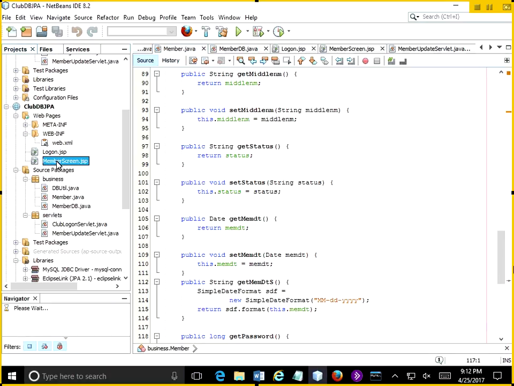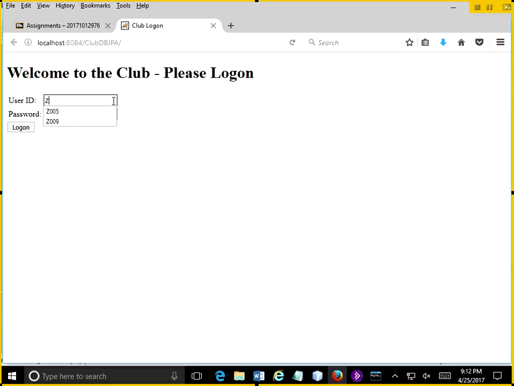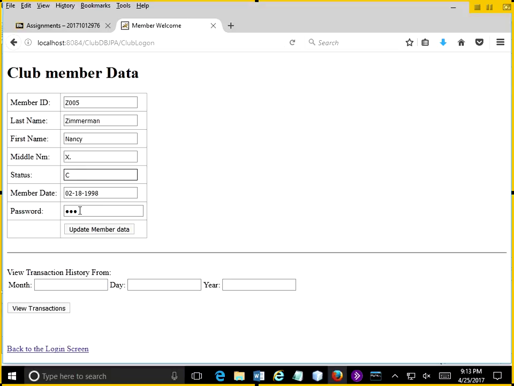So let's put that in. The way I have it, it's capital D, lowercase t, and then capital S. So now my member date should display properly on my member screen. Let's make sure that happens. And that's looking better. If we change a password, I'm going to make it 199. That's good enough.